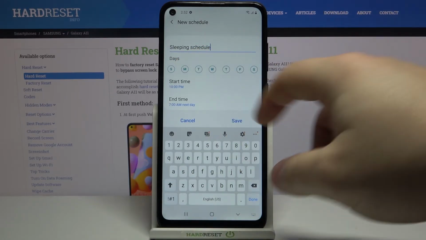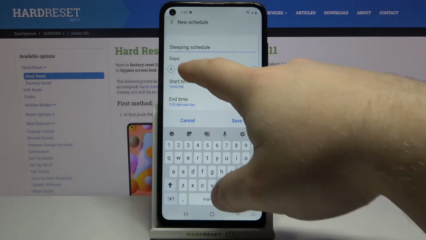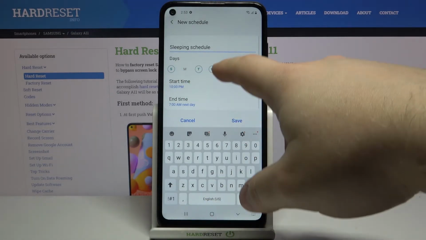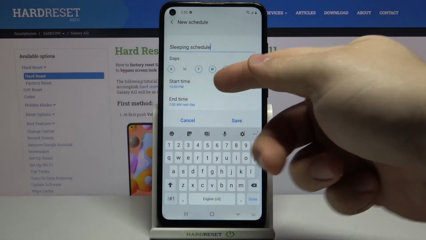Below we have days and we can select the days on which the schedule is gonna be active. Basically you can check them or uncheck them by tapping on them. Next option is Start Time.